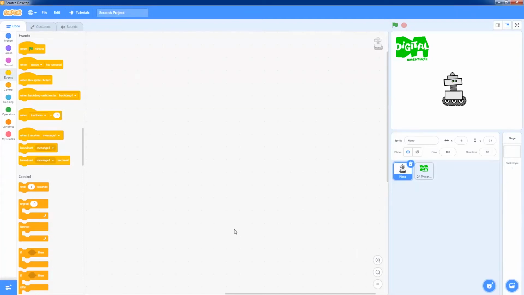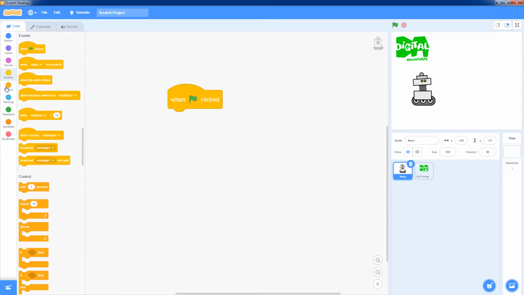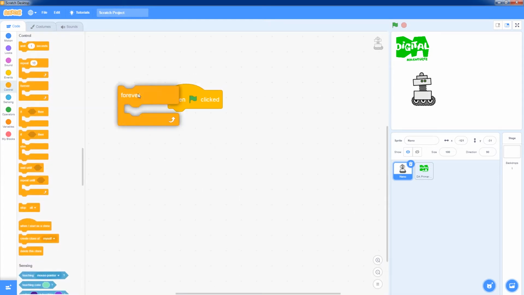To create up, down, left, and right keyboard movement in Scratch, we first need to have a character. I have a nanobot here. And then we need to go into the codes panel and click a when green flag clicked and drag it into our coding area. Next, what we can do is go to the control blocks and grab a forever block. The forever block will run code forever.